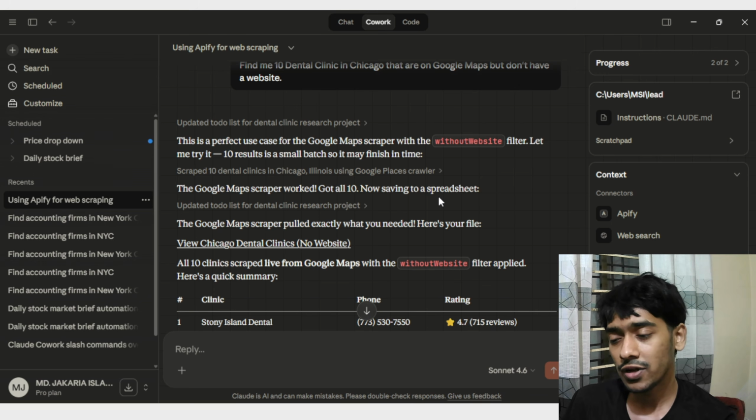So the thing is, it is very easy to use and the competition is very low, so you should use these things as soon as possible.